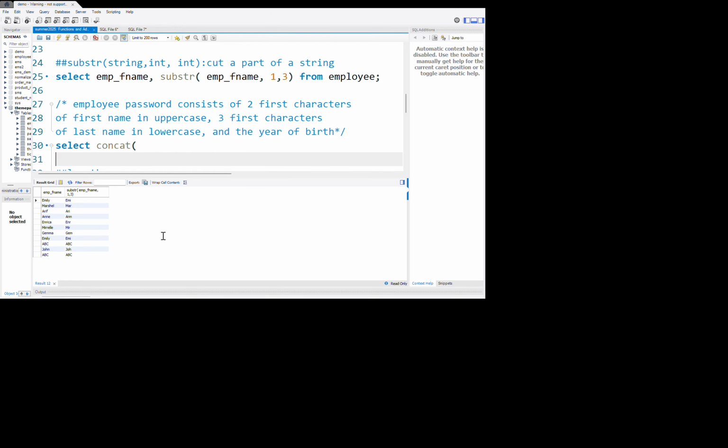In CONCAT, the first part is the first character of the first name in uppercase. So I need UPPER, and then uppercase the employee first name. I need to uppercase the first two characters of the first name, so SUBSTRING here: employee first name, start from the first one, we take 2. Alright, so that is the first part of the password, and the second part is connected with the first 3 characters of the last name in lowercase.